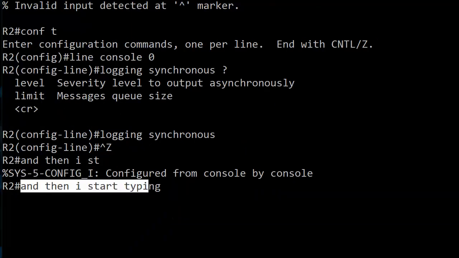Sorry about all the space there. But again, logging synchronous, very straightforward command, but I put it on all my lab equipment. I suggest you do the same, on any simulators you're using as well, because it really is quite handy.